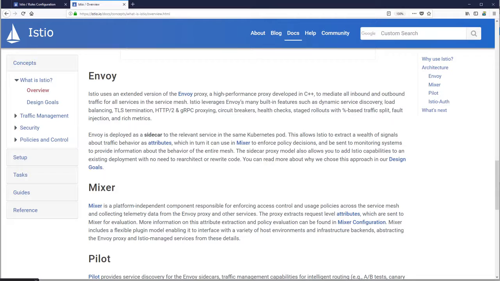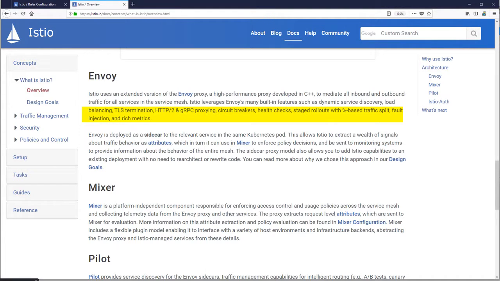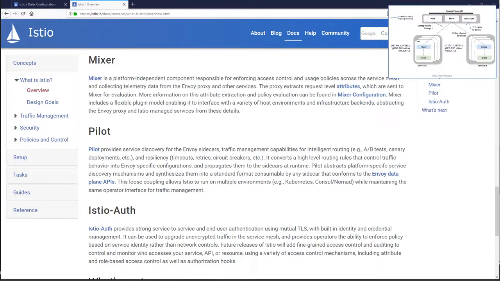Envoy provides dynamic service discovery, load balancing, TLS termination, support for HTTP2, and gRPC. And if that's not enough, circuit breakers, health checks, staged rollouts, and percentage-based traffic splits based on a percentage you specify. Fault injection, and of course a bunch of metrics by way of Prometheus and a couple other tools.